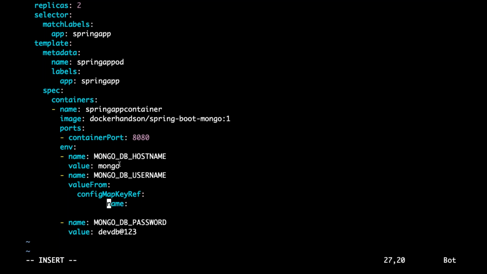So you are creating a config map, one more object. From that config map, you are going to refer to that key. Config map name, and the key in that config map I have defined as the DB username. So you are creating a config map in Kubernetes, one more object, that you are directly referring.